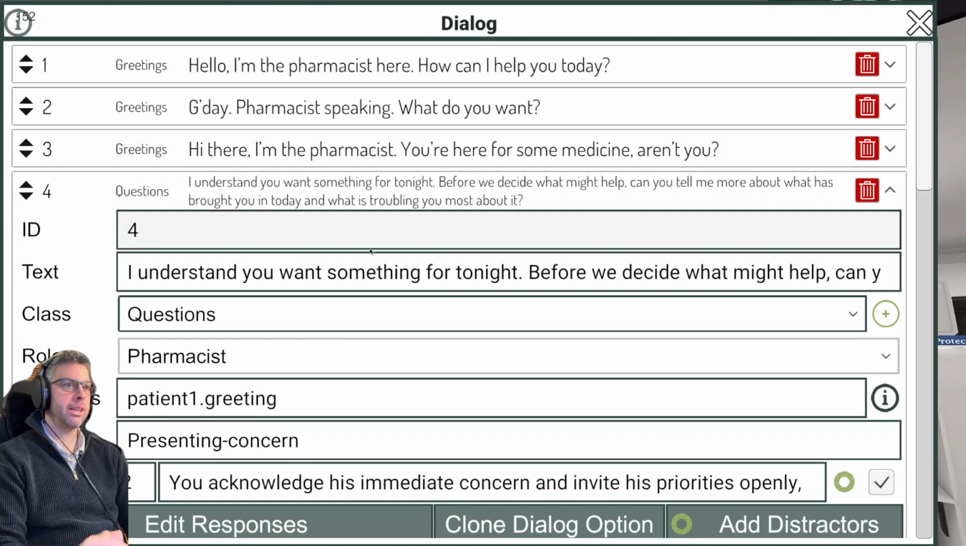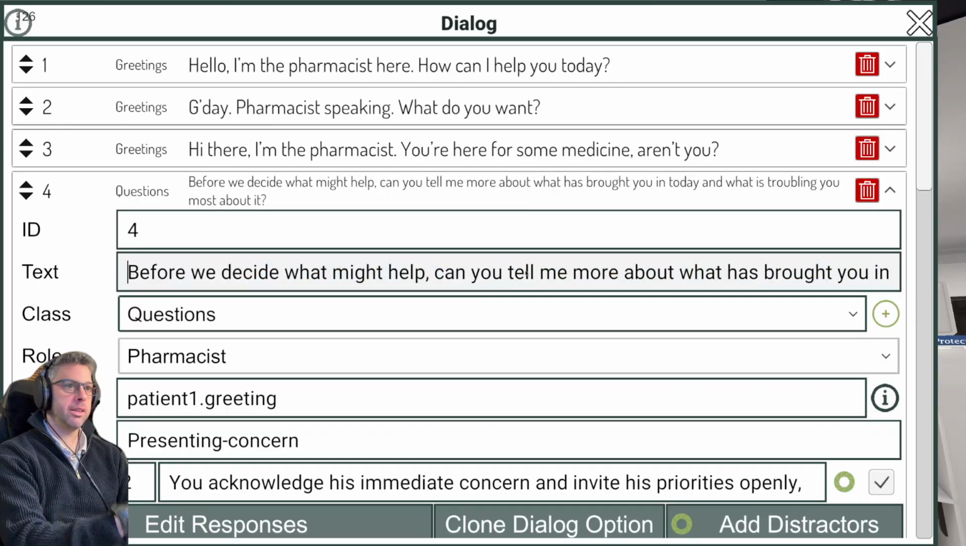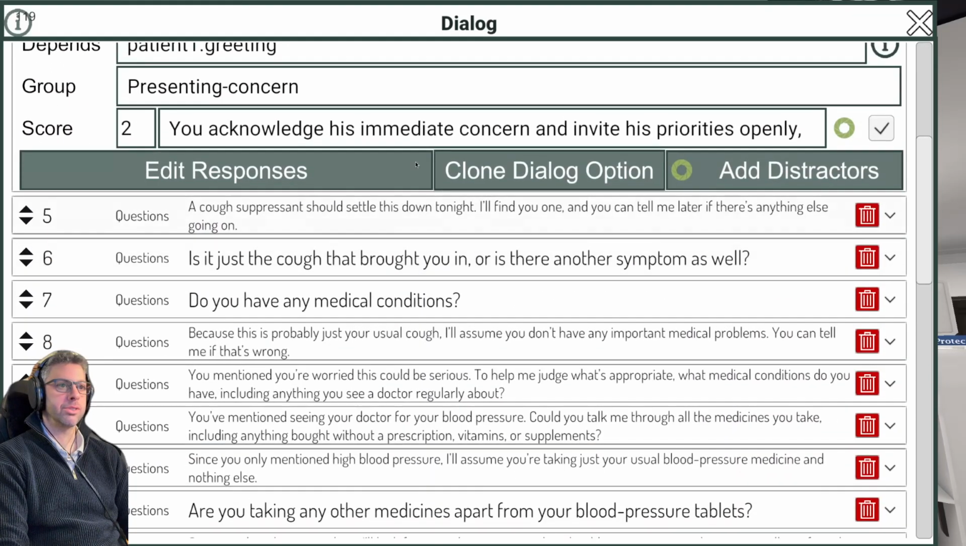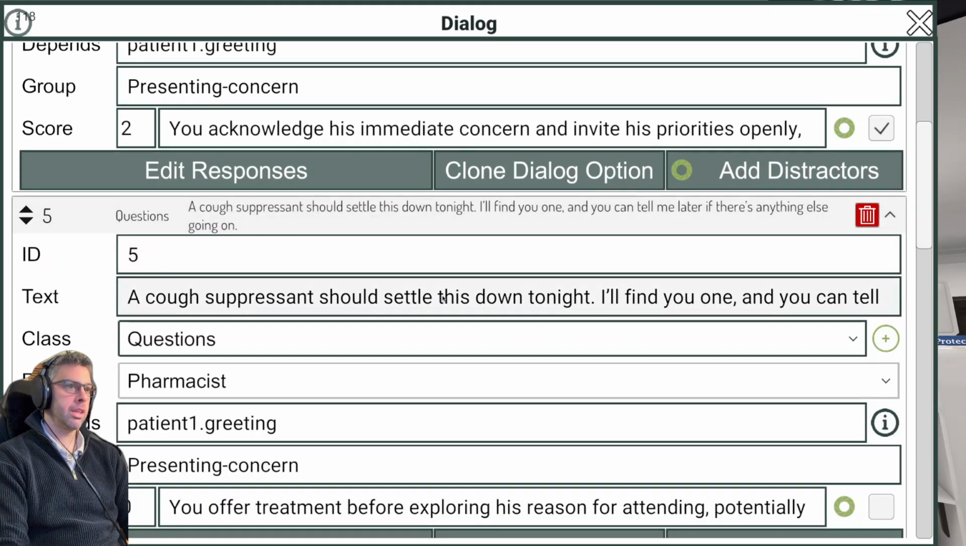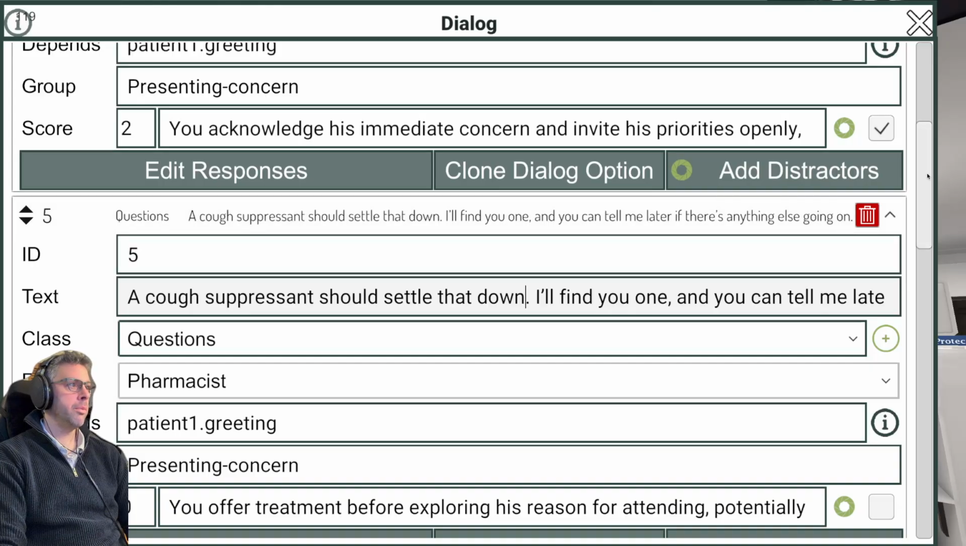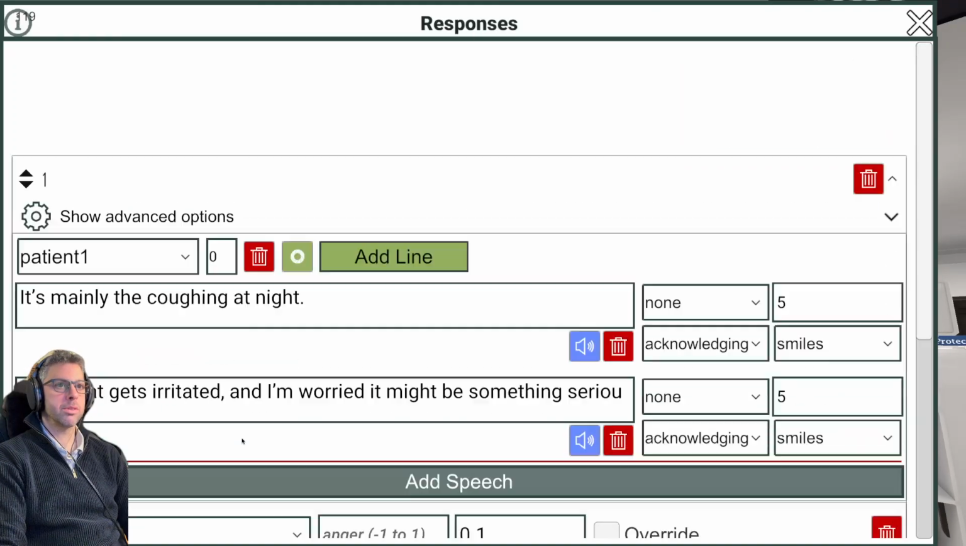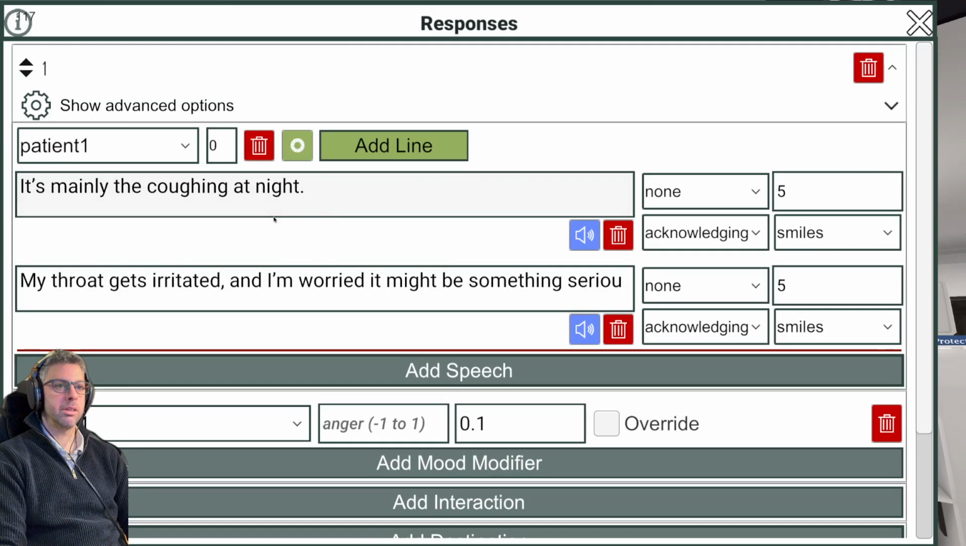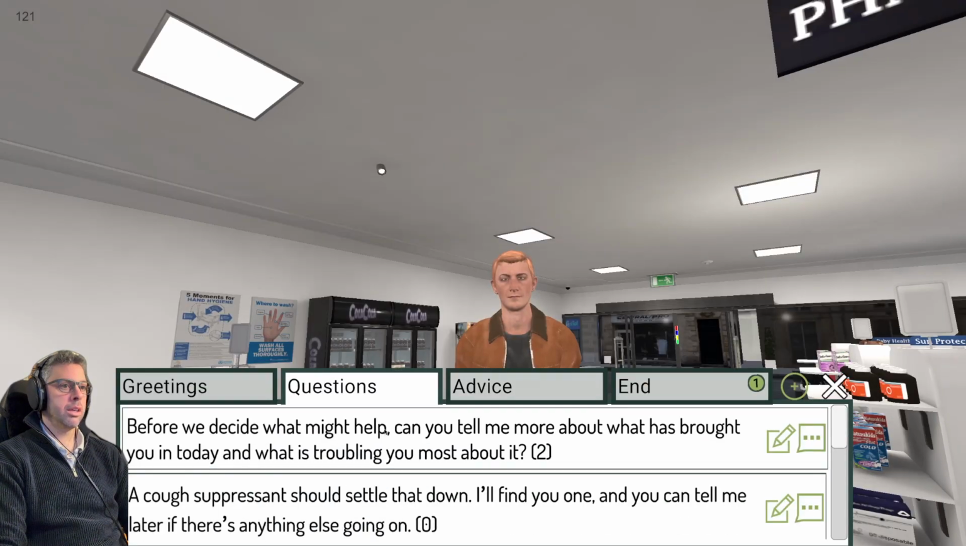So we can just click on that little pencil icon here, and then we can just edit it. Let's just get rid of that. And similarly for the distractor, we'll get rid of the word tonight. And while I'm in here, I'll just check the response to it. Yep, that seems okay. So we sort of fine-tuned it a little bit, but we didn't have to change too much.